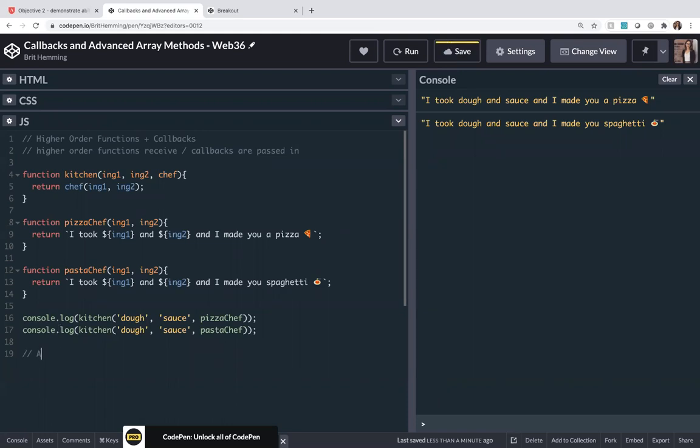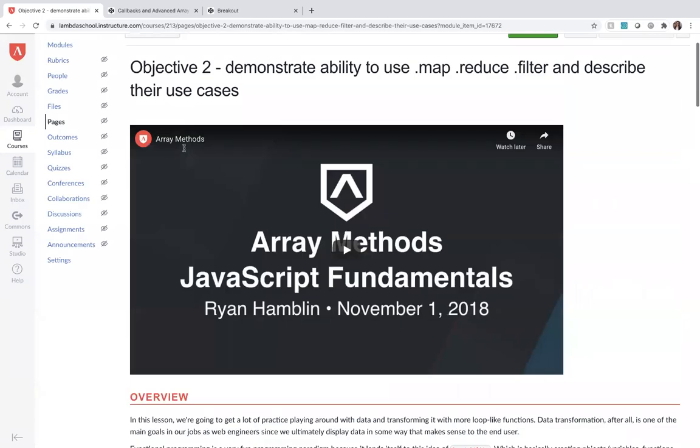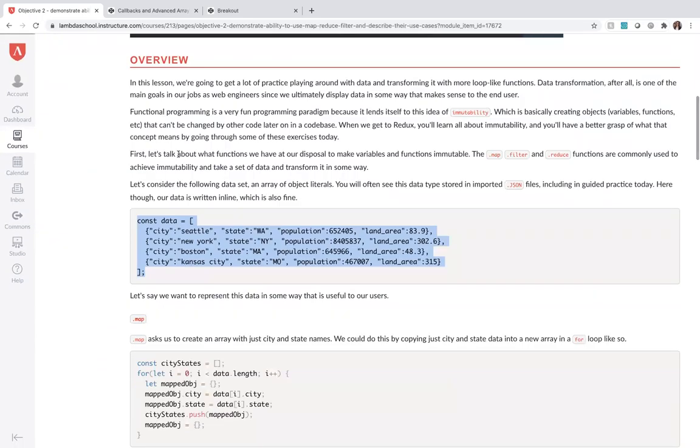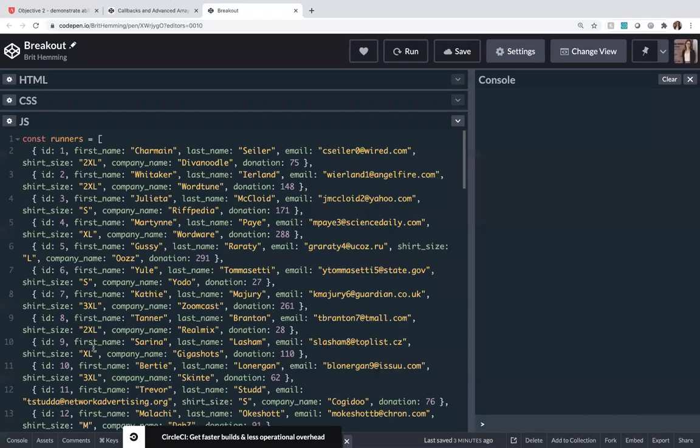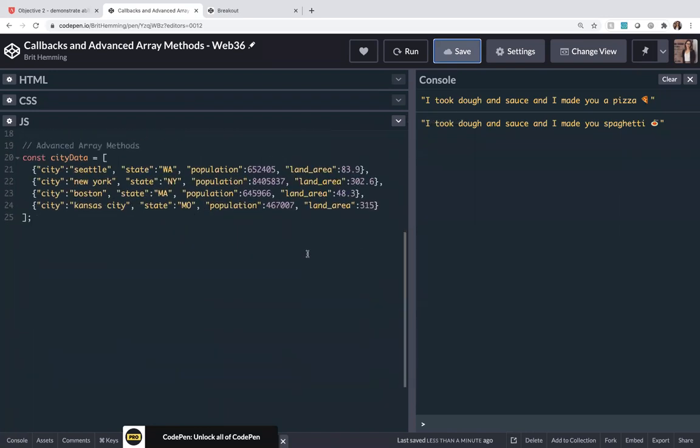So now we're getting into advanced array methods. Awesome. I'm going to grab some data. So I'm going to go into the training kit and I'm going to grab this const data. It's on objective 2 if you want to go into the training kit or into Canvas and grab this as well. I'm going to copy that and I'm going to bring it here. And I'm actually just going to call this city data because data is super generic, and I'll hit save. And you can refresh that original code pen if you didn't have Canvas open.